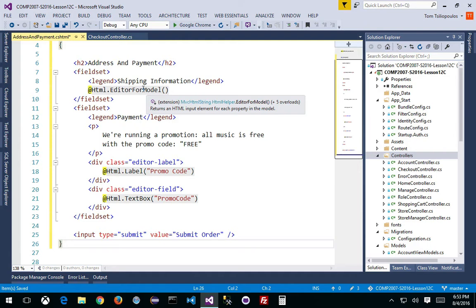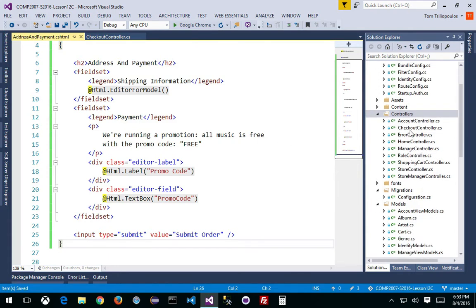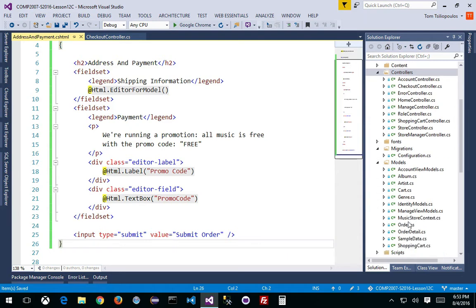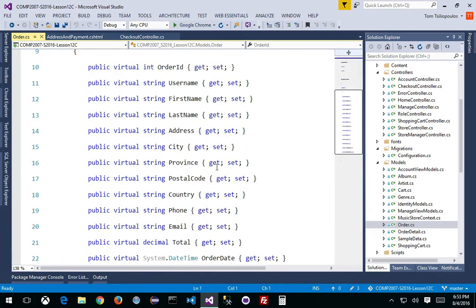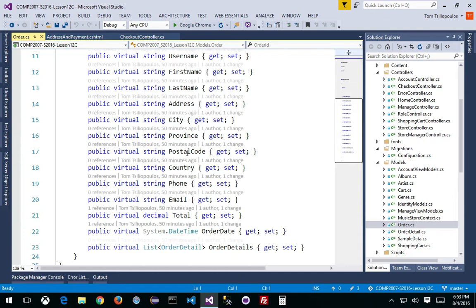However, I want to show you this other scaffolding methodology because it's something that he's been showing throughout the whole time, and I haven't done it once. Let's do this one time. There are requirements to make this work. One of the requirements is I need to change my order model. That's inside my models folder, so I got to go to my order model. Here it is. Remember I changed this thing to postal code. Keep track of that because we're going to have to go back and put it back.